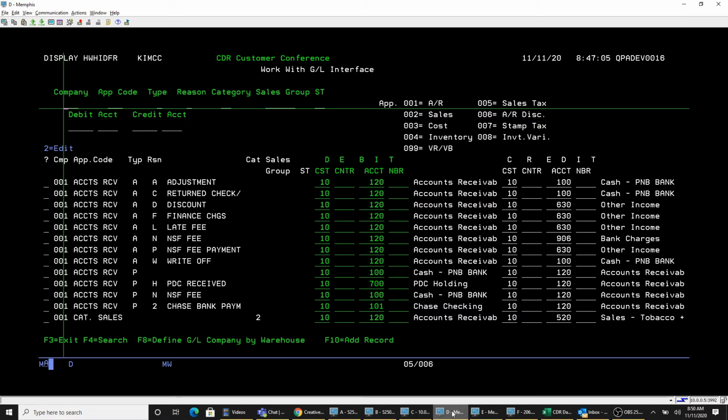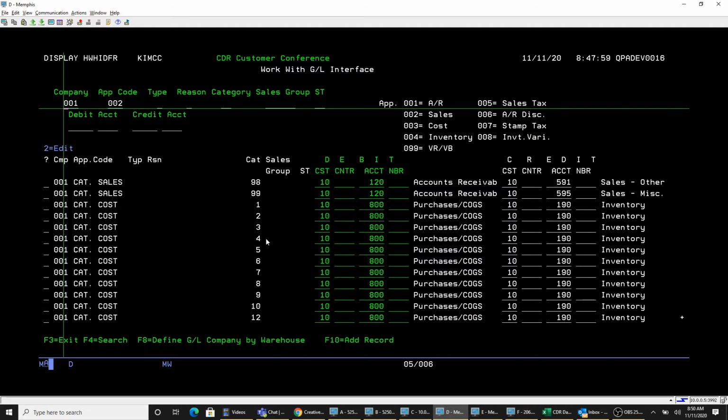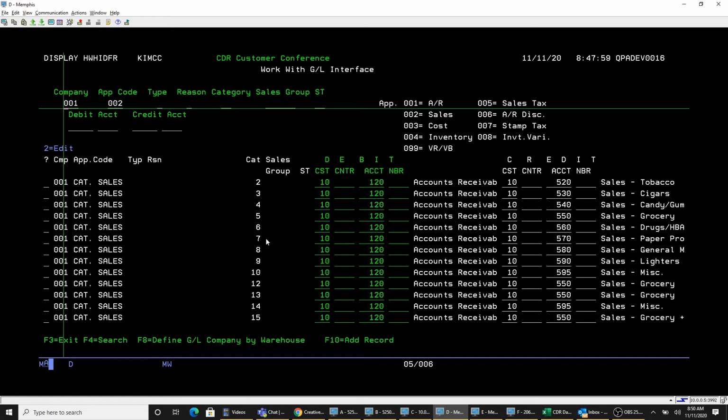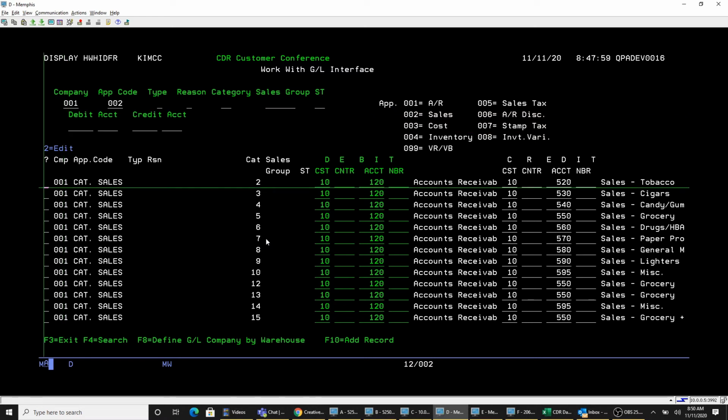Okay, for the sales interface, the debit will be the AR account and the credit will be the sales account. So we'll restrict to company 001 and application code 002. And you can see that we have some sales records already set up for categories 2 through 99. And I'll show you an example of that in category 1.